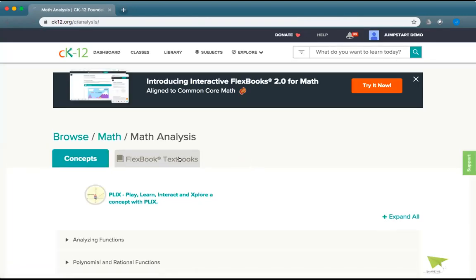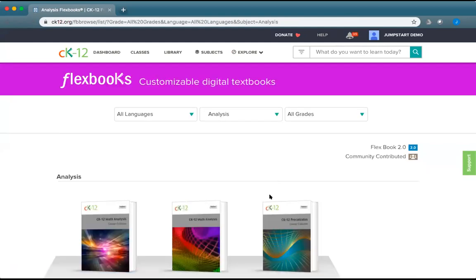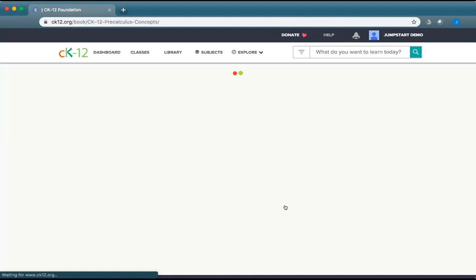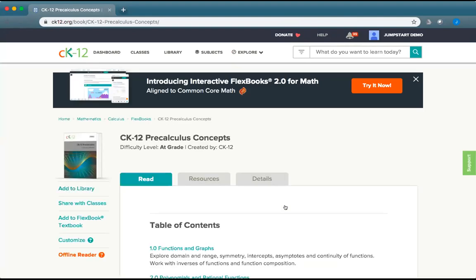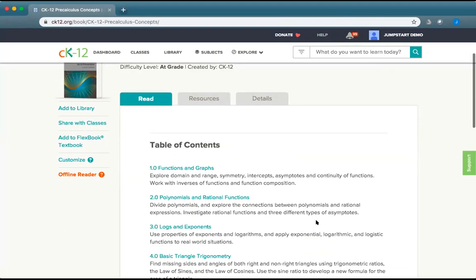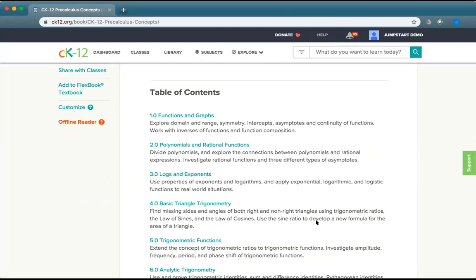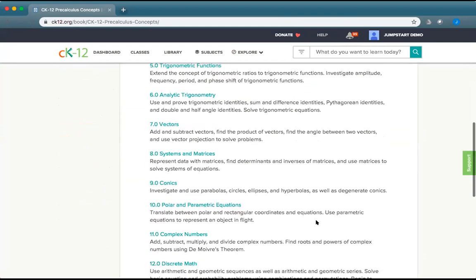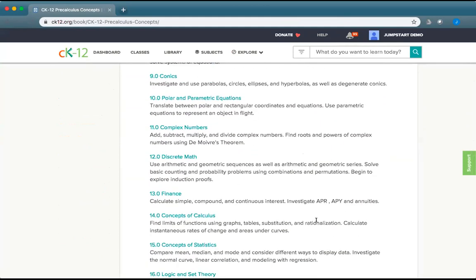I'm going to open one of our pre-calculus books. So you can see we have some math analysis and a pre-calc book. And I want to add a chapter for my higher level students on finance. So there is a little bit of a distinction between our 1.0 and 2.0 in that our 1.0 has chapter level options as well. Our 2.0 is the section or the whole book.